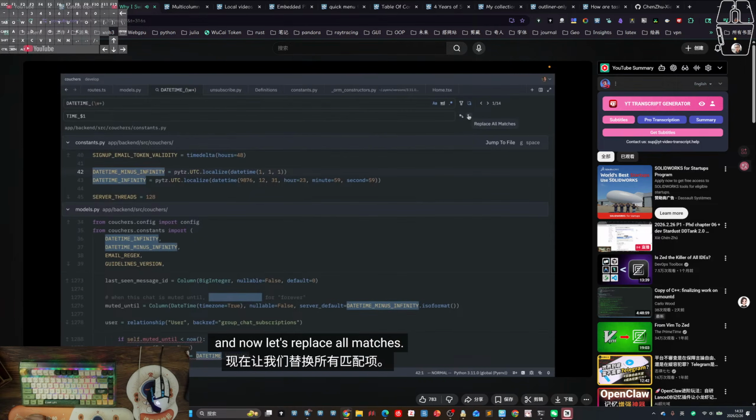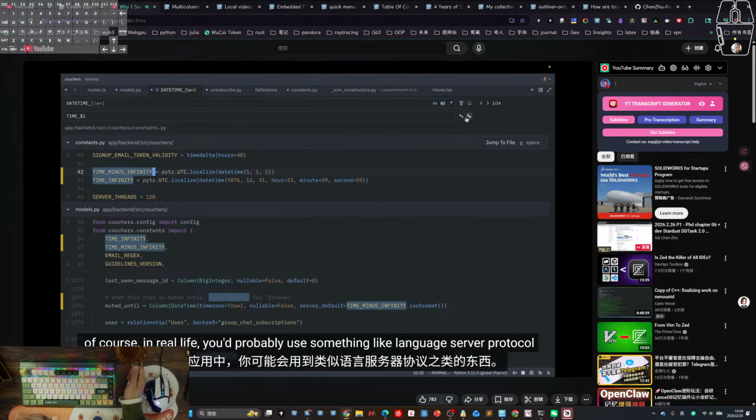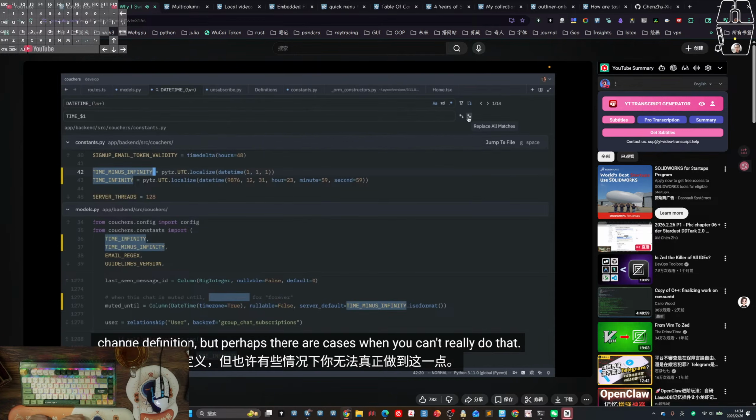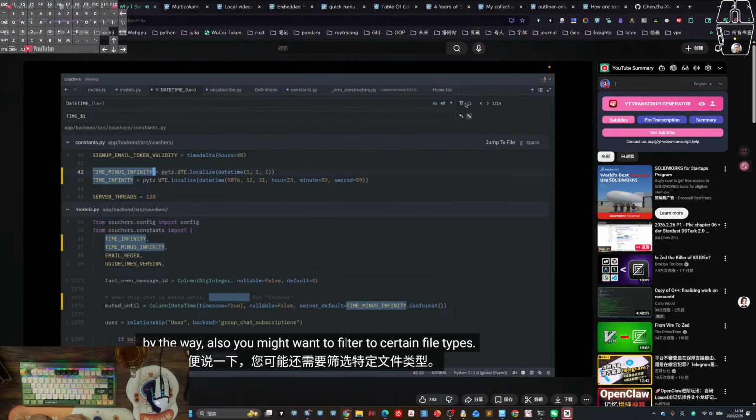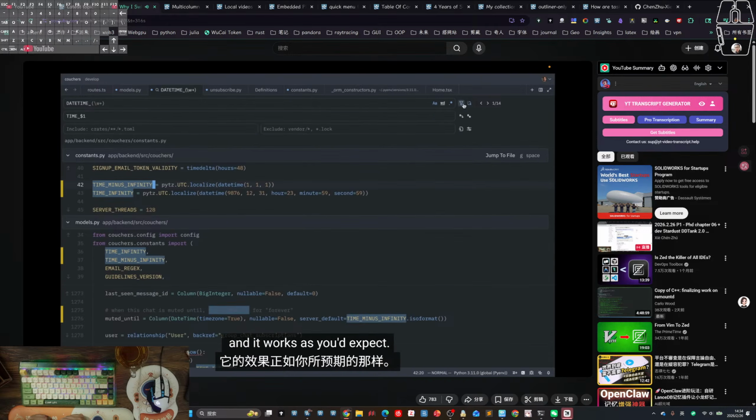Okay, and now I've replaced all matches. Very cool. Of course, in real life, you'd probably use something like language server protocol change definition, but perhaps there are cases when you can't really do that. By the way, also, you might want to filter to certain file types. That's possible here, and it works as you'd expect.